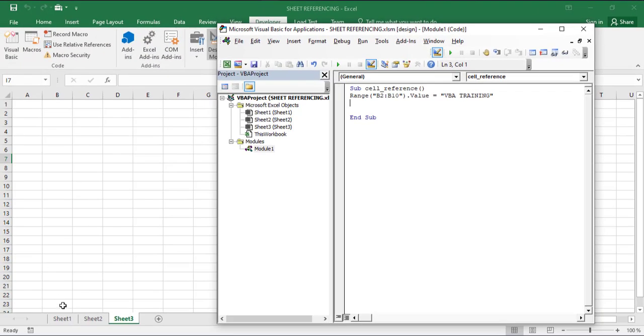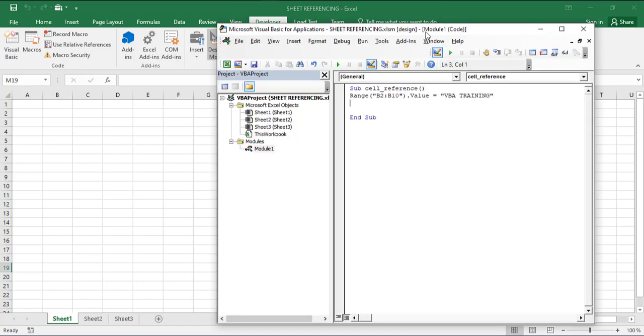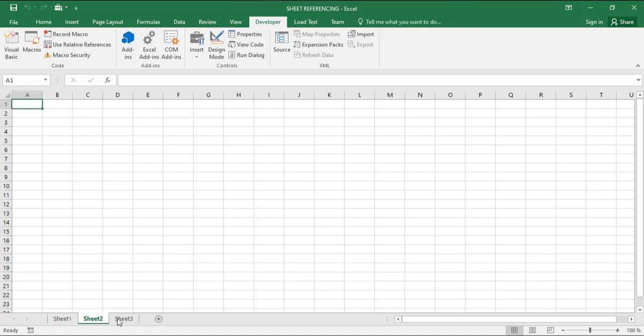Okay, so now let's go to our sheet and activate Sheet 1. Then go back to our VBA code and let's run the code. If you run the code, you're going to see that the information has been sent to the active sheet, which is Sheet 1. But if you look at Sheet 2 and Sheet 3, there's no data because they weren't activated.